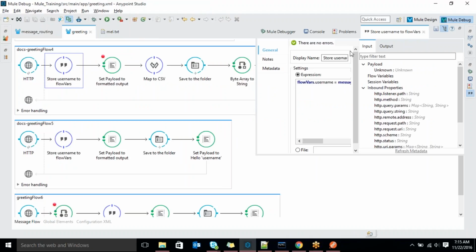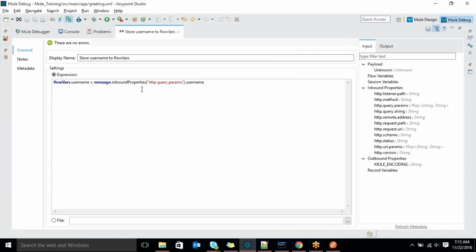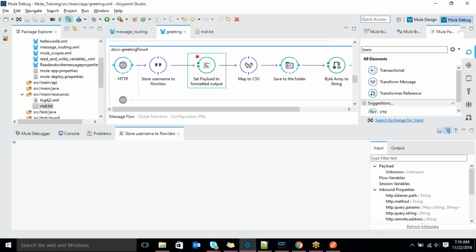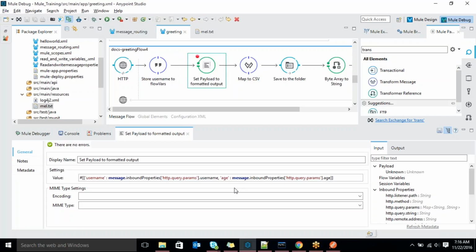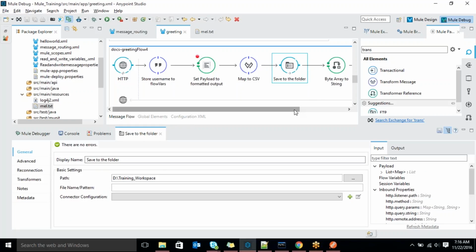Okay, here Greek 4 is still some query parameters filtered stuff. So I'm getting that username and assigning it to username here. Next level, I'm getting all the values like age and username. Then I'm trying to store that into the path. This path, we can see that path.